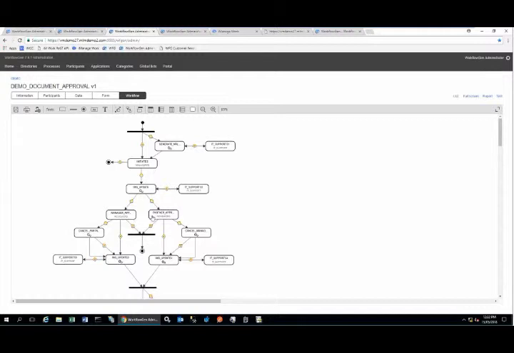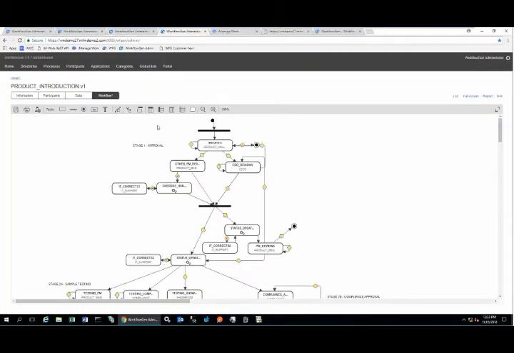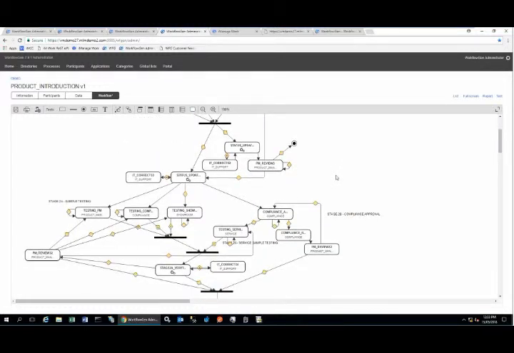We also have concurrent approval where the manager and the partner can review and approve a request at the same time. And all the way right up to a very complicated workflow. There's a product introduction workflow here. It goes through all the stages of a product introduction process. You can see it goes from stage 1 to stage 2, compliance testing, you have transitions or routings all over the place.